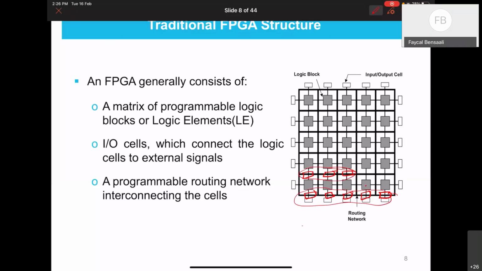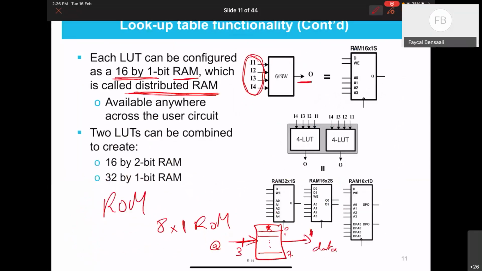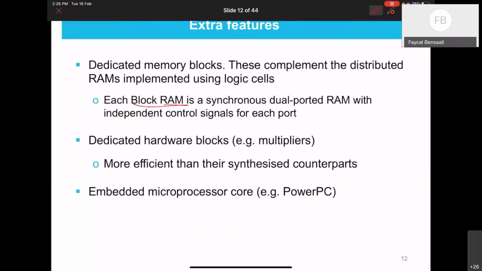So there are extra components. For example, as I said, we call them block RAMs. If I say block RAMs, this means those are the external memory components, external to the logic blocks, but they are still inside the FPGA. Yeah, everything is inside the FPGA.